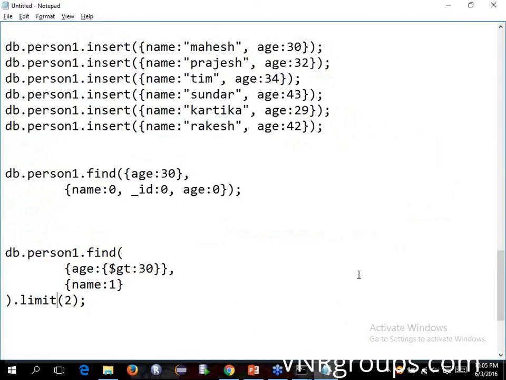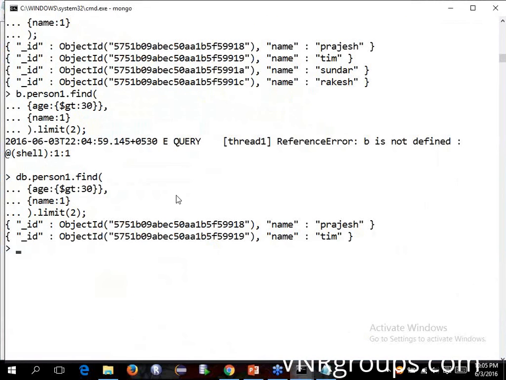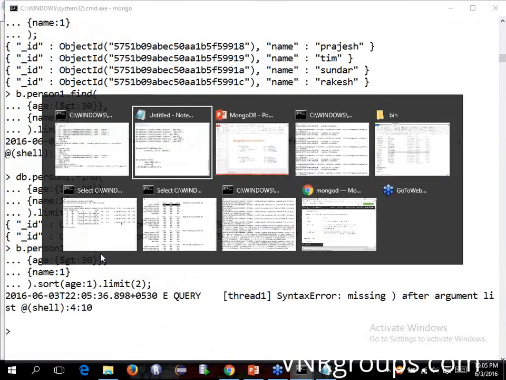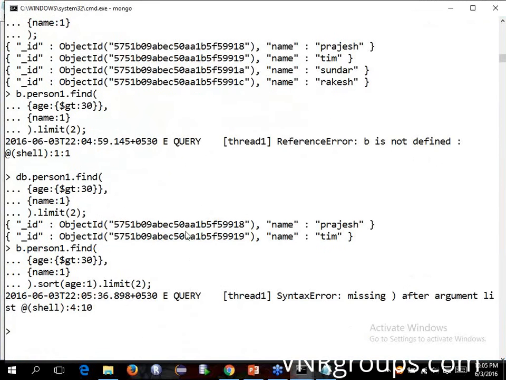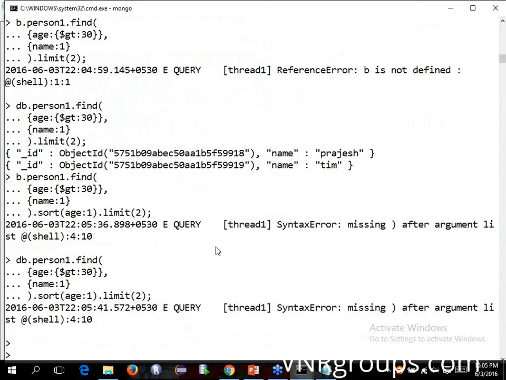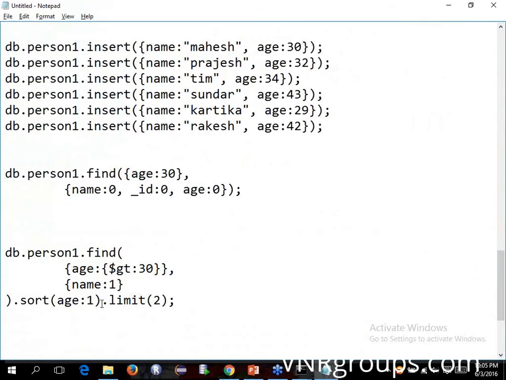Now dot sort age:1 dot limit. So sort ascendingly. Ascending order is 1. I'll just copy. Oh, I'm sorry. There's no 2 dots. It's only a single dot. I'll copy this. Okay. Sometimes this is giving me a problem. Okay. I'm sorry, guys. Sort should be before the limit, because like in our SQL query, the order by will go last.